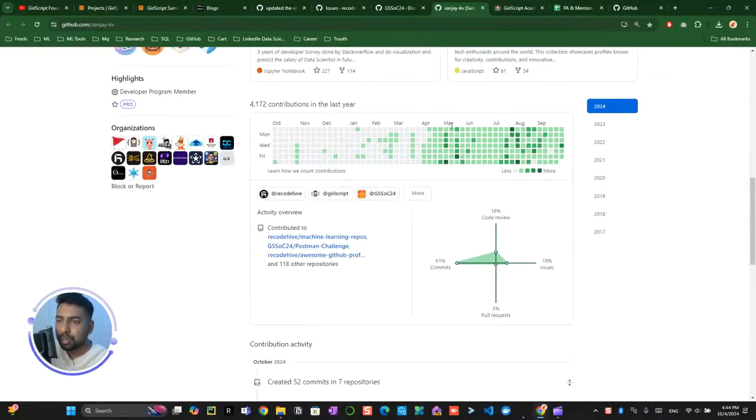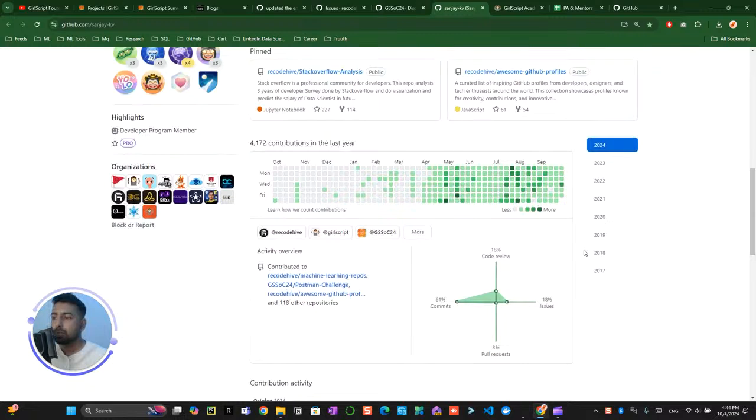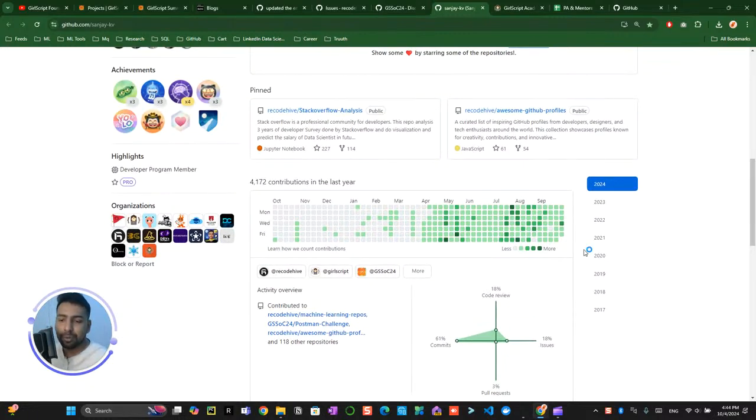Now at the end of the program, you will have a GitHub profile just exactly like this. So I would like to see how it's going for you. Now let me know if you have any questions. I will be taking a few questions from the comment box right now.